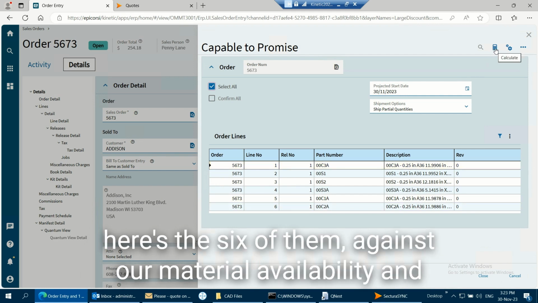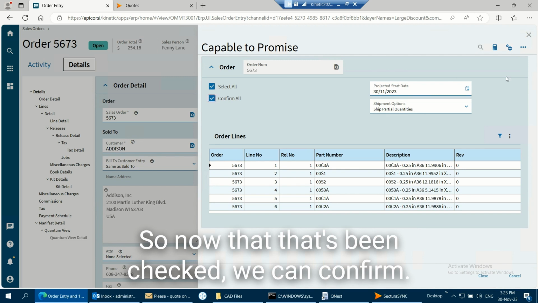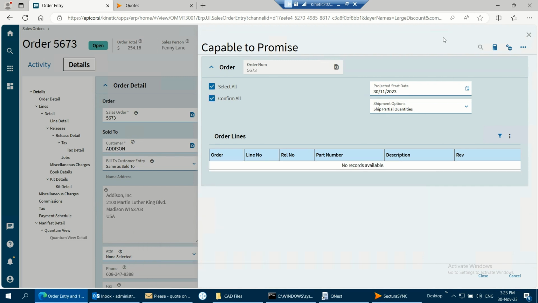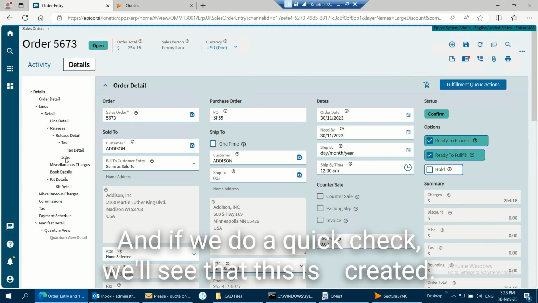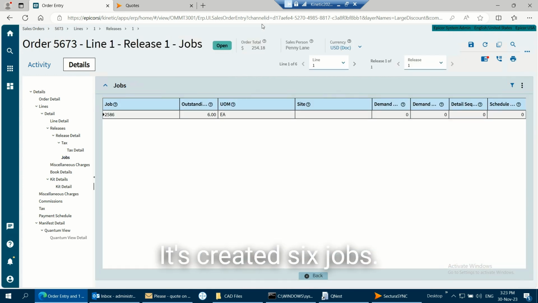Against our material availability and machine capacity to then put them onto the production schedule. So now that that's been checked, we can confirm. And if we do a quick check, we'll see there's actually created a job for us. It's created 6 jobs.